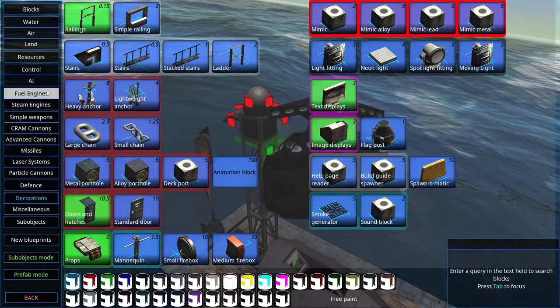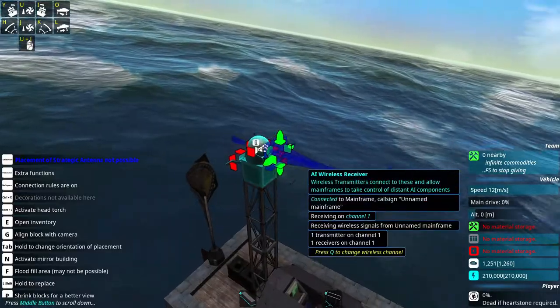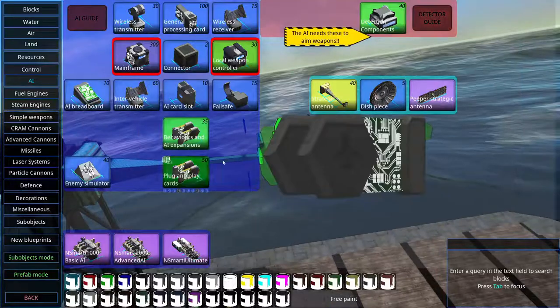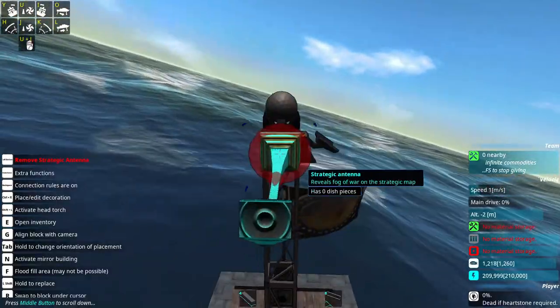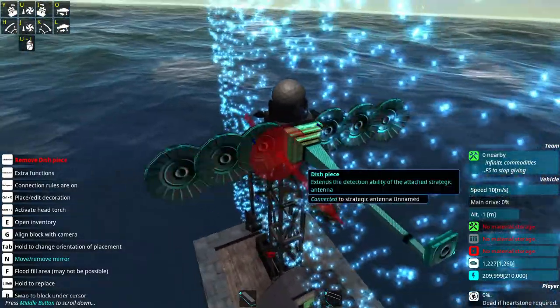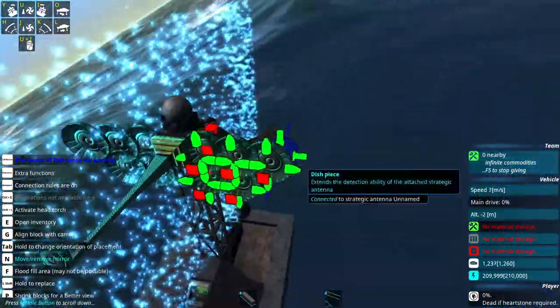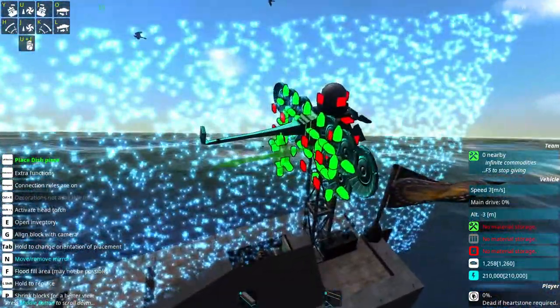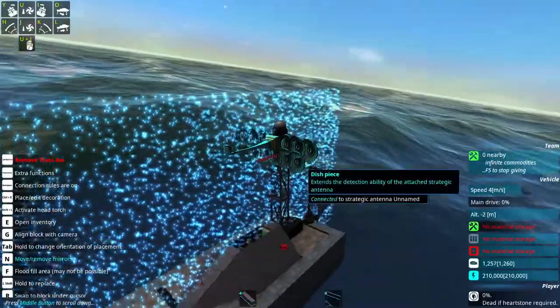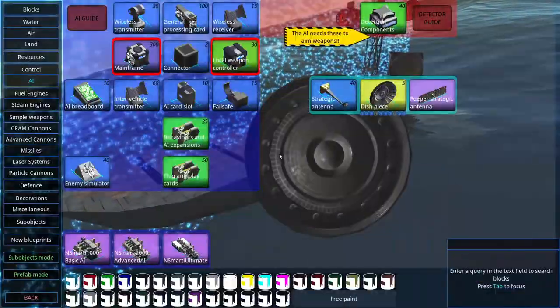And then detection AI. Yep. We'll have a strategic antenna. This will allow the craft to reveal some of the actual map. Because there is a fog of war system. It's not going to be the most powerful antenna by any means, but that will give us some line of sight. So we can see a little bit around it.